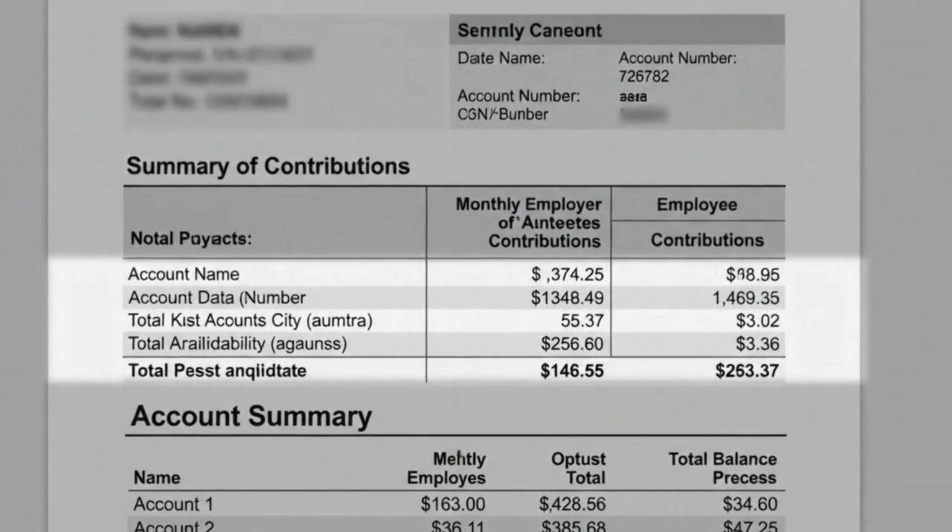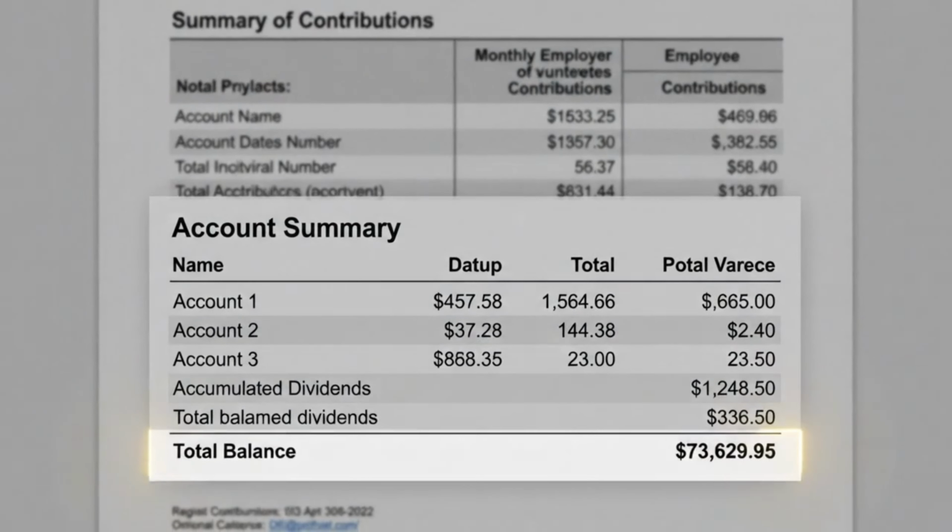Here you can verify your monthly contributions, see your account breakdowns and total balances. This official document is accepted by employers and banks. And that's it. Downloading your statement is quick.